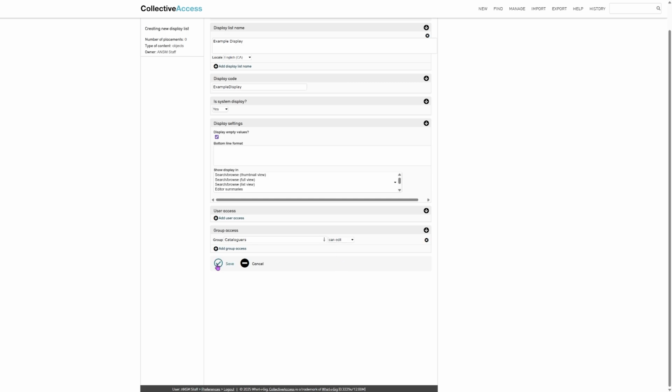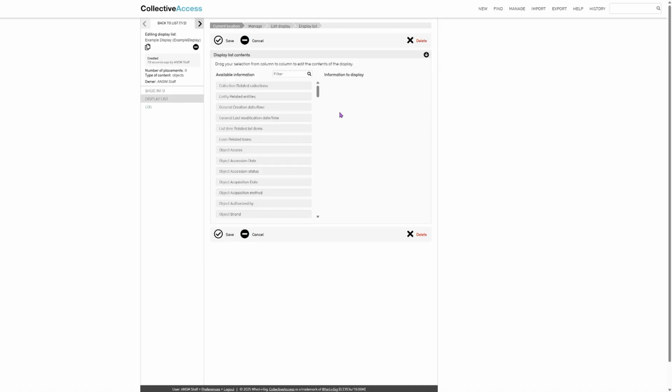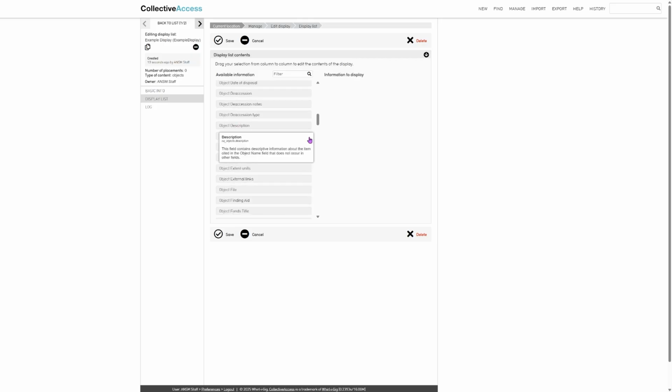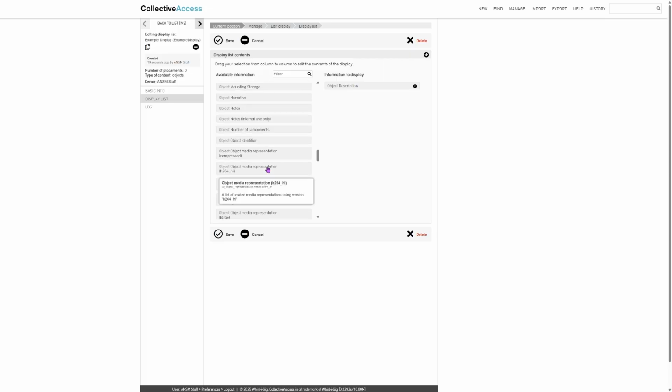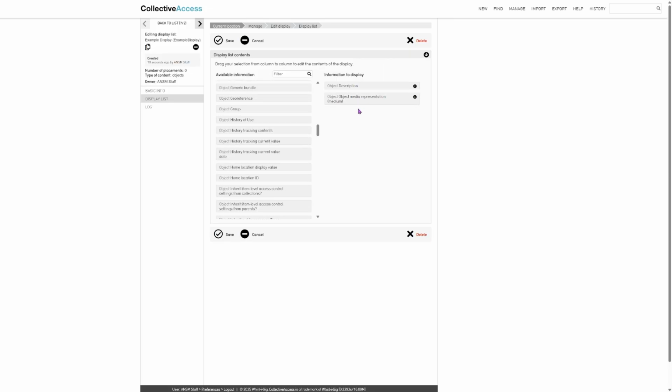Then you can click Save, then navigate to the Display List screen. Here you can click and drag the available information into the information to display. Let's say for this example, I just want to see an object's description and media representation. I'll choose those options, click and drag them into the information to display side of the screen, and then click Save.